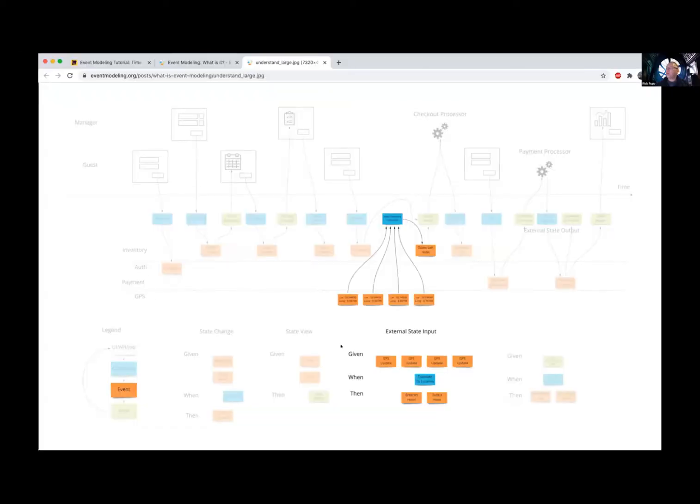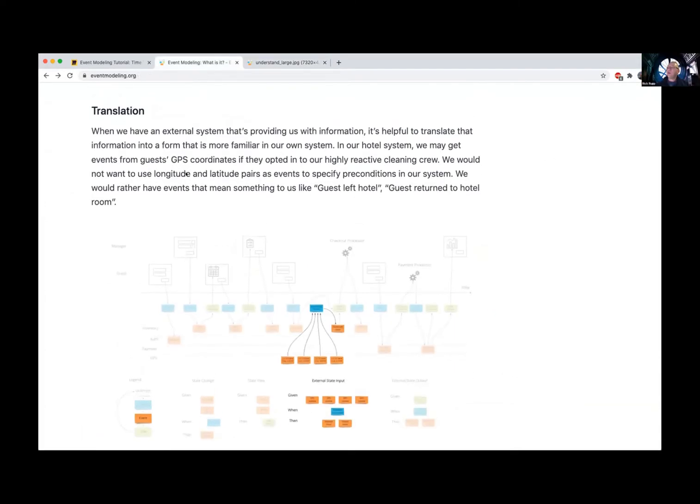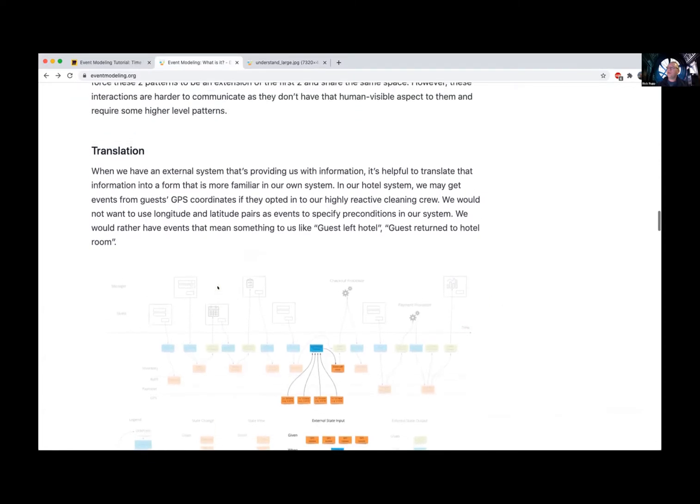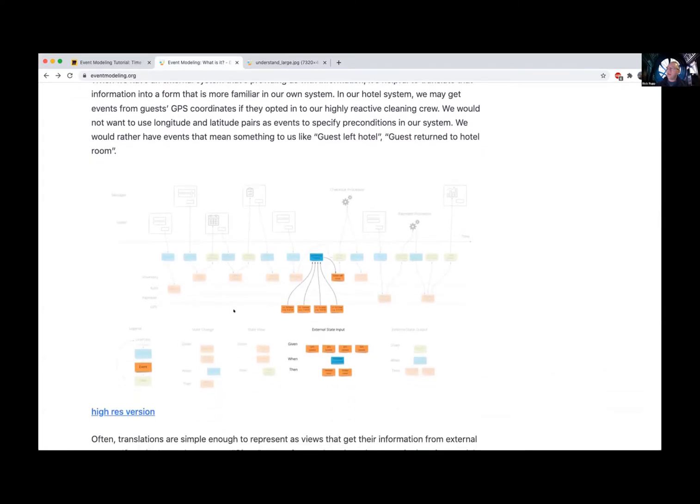Can you see my screen? Yes. So basically, I'm just taking this from the website. This is the idea of translation, which was on the website, from eventmodeling.org. And this translation is really another view. I just want to step back and take another way of looking at translation from one level of abstraction to another and see how we deal with it in this context, and how that might or might not apply to what you're saying. So that's really what I'm trying to show.